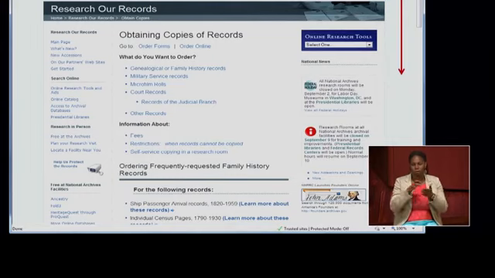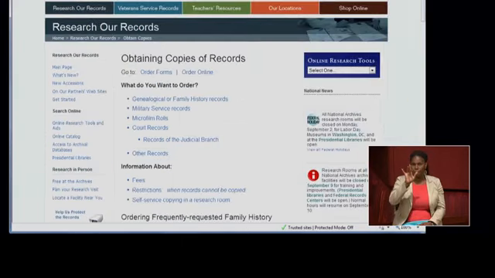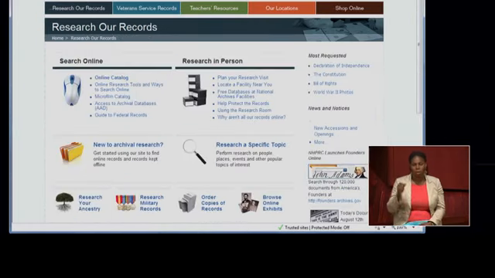Now here I've gone into that link, and just to give you an idea of how it looks, obtaining copies of records, you need to read through this and figure out what would be the best option for you to use to order those or to get further information. And that page does go down a little bit. And we're going to go back up. Back to Research Our Records.